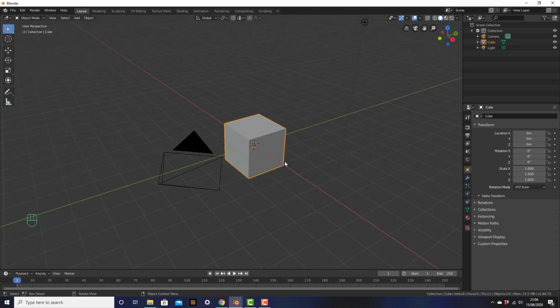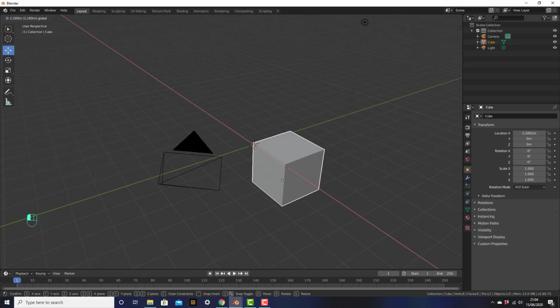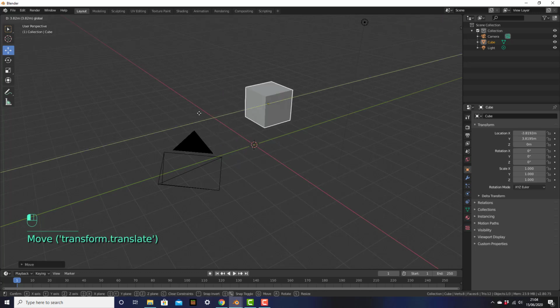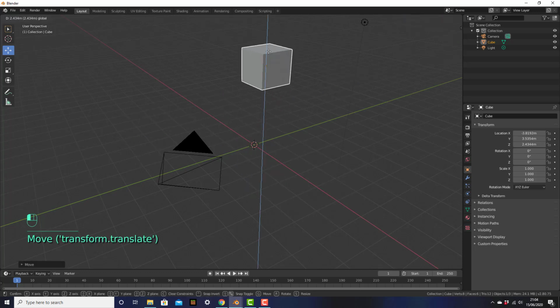So the first one is grab or move. You can either go to this left and you will see the toolbar, and you can click on these 4 arrows, and then this tool will come up which will enable you to move the cube on these 3 axes: the x-axis, y-axis and z-axis.